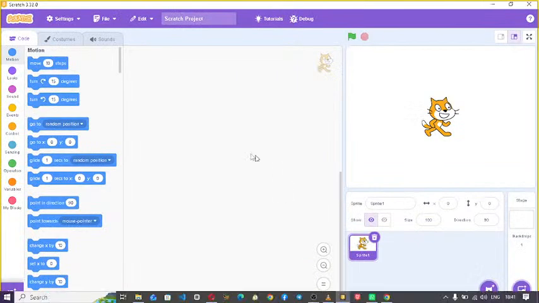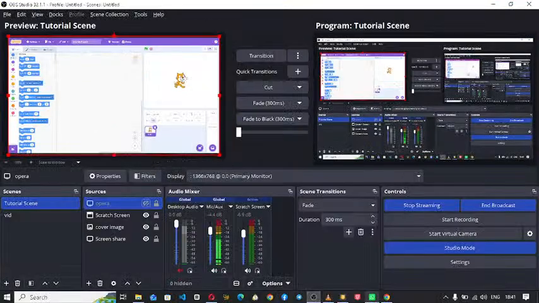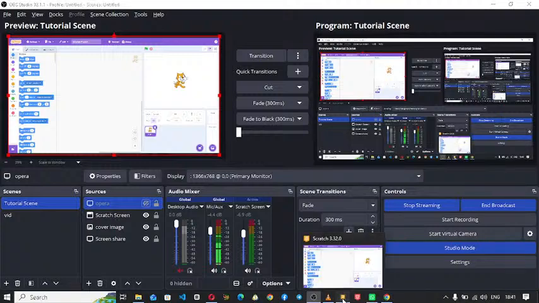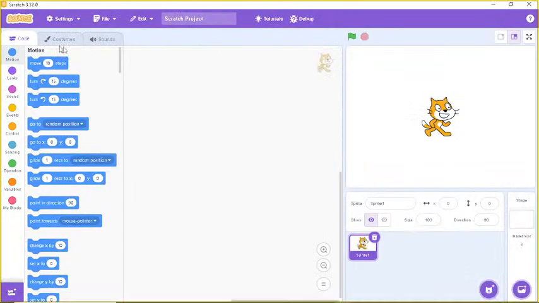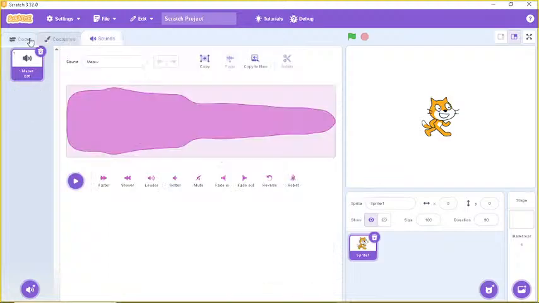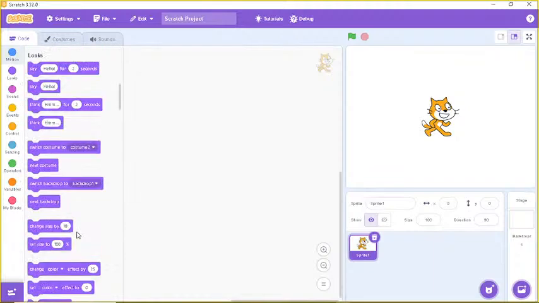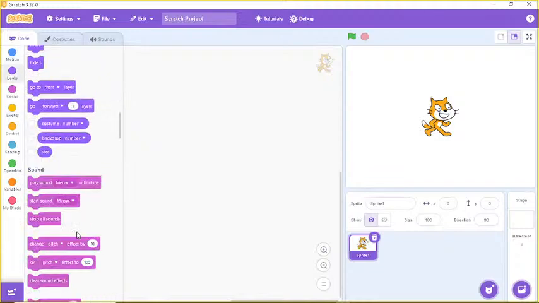So the next thing I'm gonna show us is the code tab. You have the costume tab, and then you have the sound tab. For the code tab, there are blocks. These are code blocks. Each of the blocks is categorized into different sections, controlling different things a character would do.